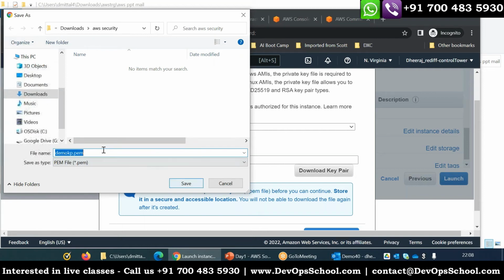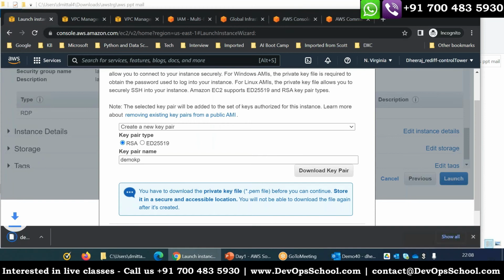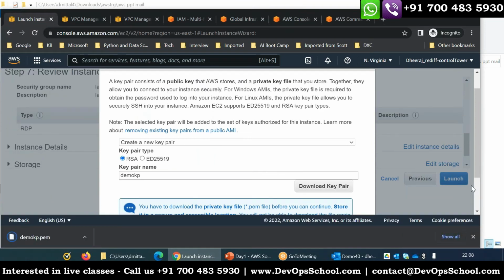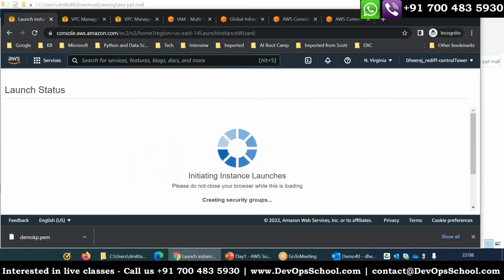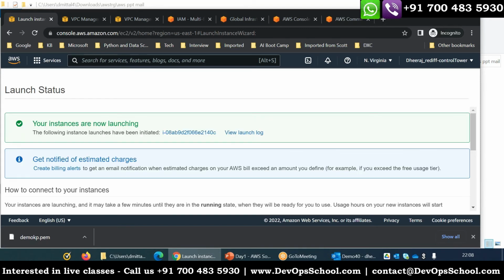Yeah, perfect. Download demo kp.pem file, and it is saved in my folder. Perfect. And I will click on the launch instance. So it will take a few minutes.